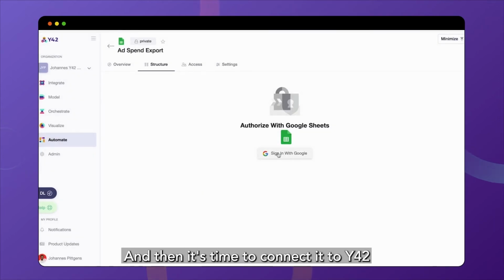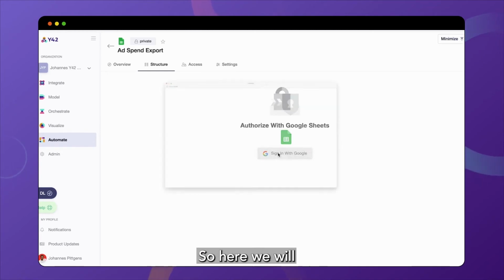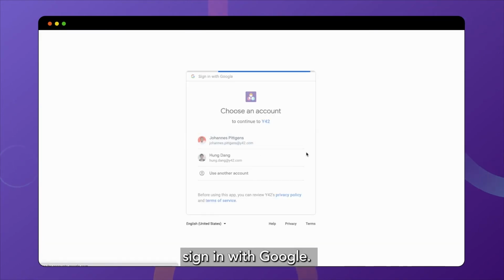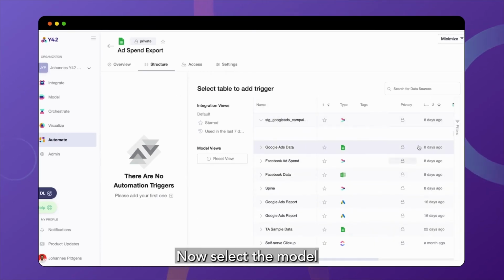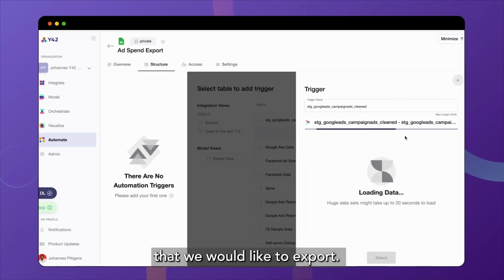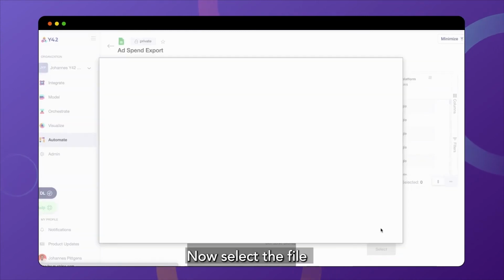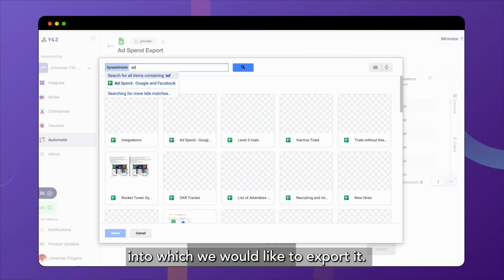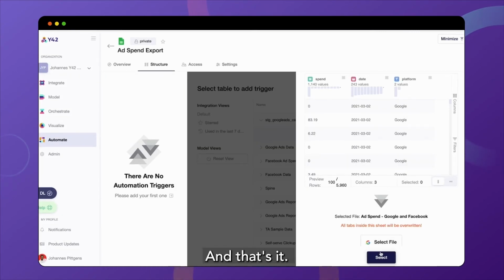And then it's time to connect it to Y42 by signing in with Google. So here we will sign in with Google. Now select the model that we would like to export. Now select the file into which we would like to export it. In this case, it's the ad spend, Google, and Facebook. And that's it. We will select this.